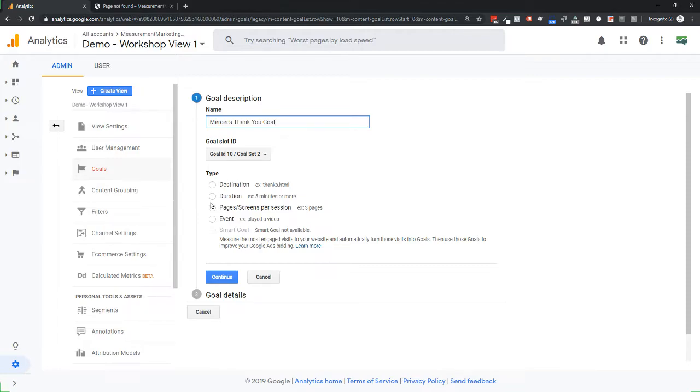Then I've got different types of goals that I can do. Now we'll cover some of these in just a few minutes here, but really destination goal is what we're talking about here. Remember, because it's when they arrive at a destination, I want you to trigger the goal. So this destination goal is what we're going to click.